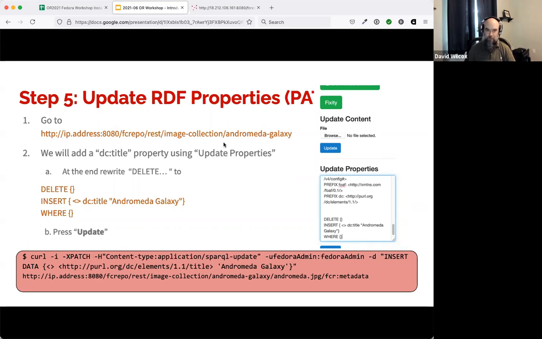And of course, if you're using primarily XML-based metadata, you can just upload those XML files as binary files. You don't have to convert your metadata to RDF, but if you do want to do that, or if you're already using RDF metadata, then Fedora certainly supports that. But here, I'm just going to add a simple title to, not the file I just uploaded, but to the Andromeda Galaxy container that contains it.